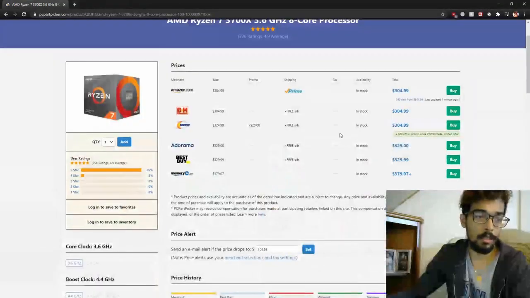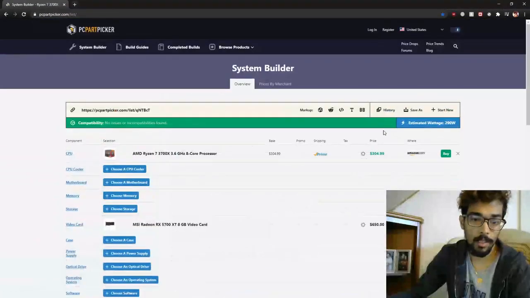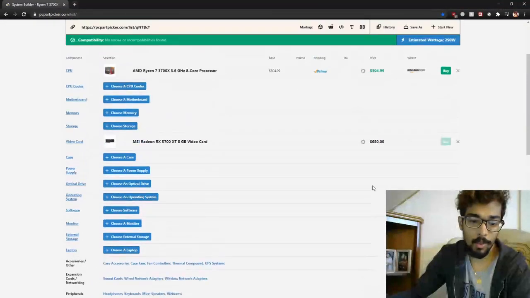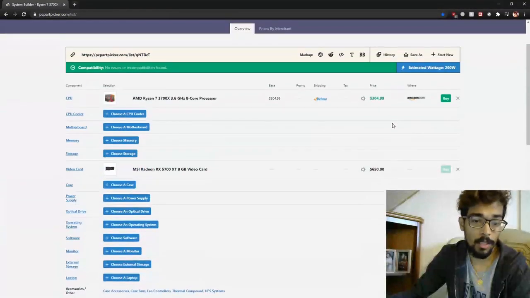Not to buy, add on that. So the build now, almost my 1000 is gone-ish because of the graphic card.